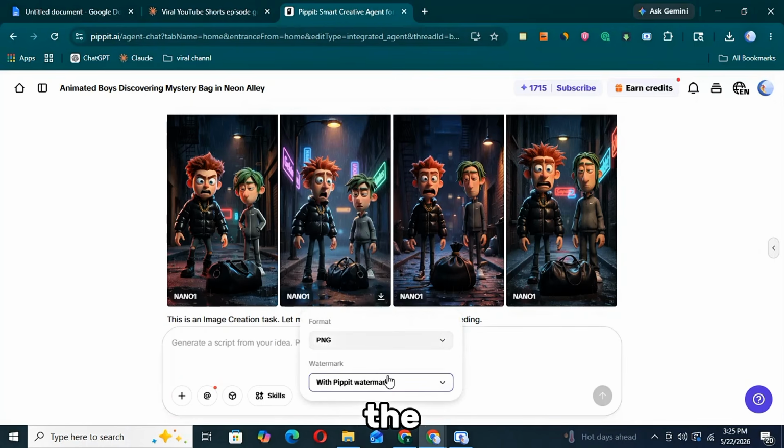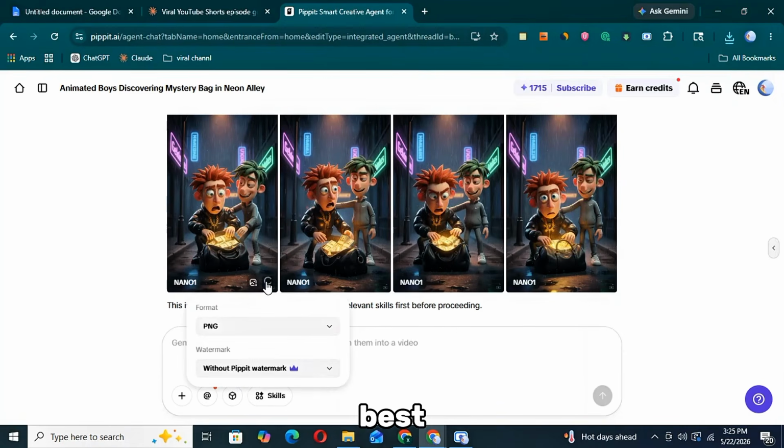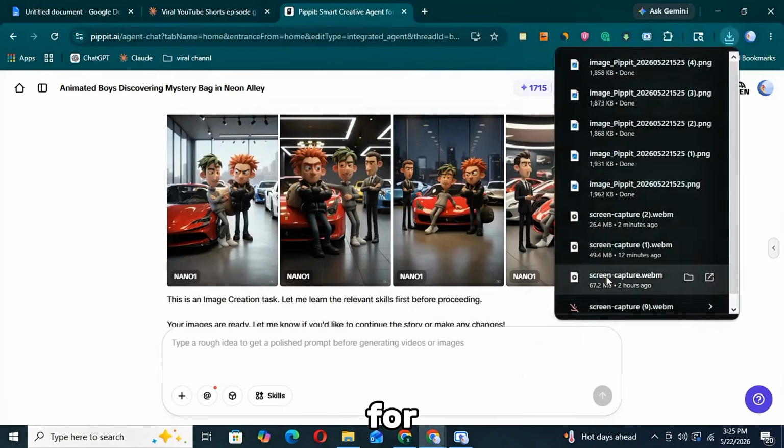Make sure you select the option to download without watermark. That option appears right below the download button, and it's free to use. Go through each prompt one by one and download your best image. By the end, you'll have 10 clean images, 1 per scene, ready for the next step.